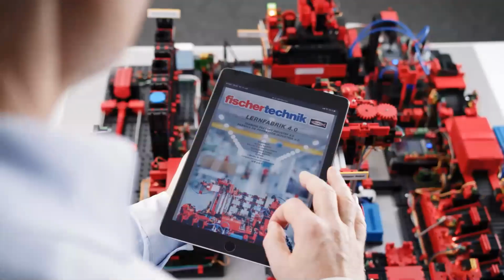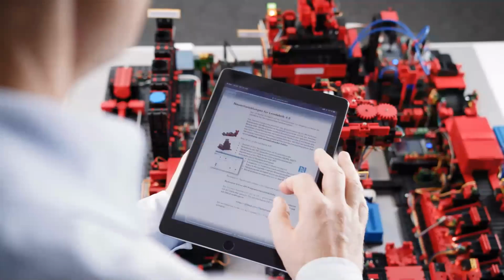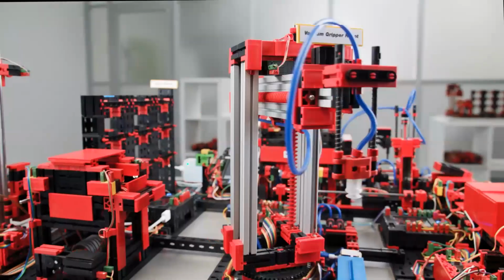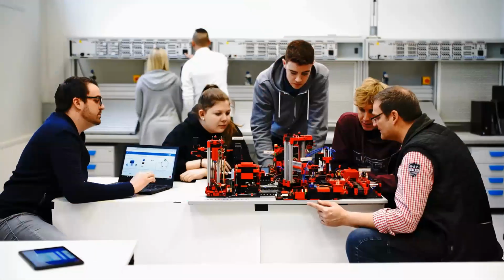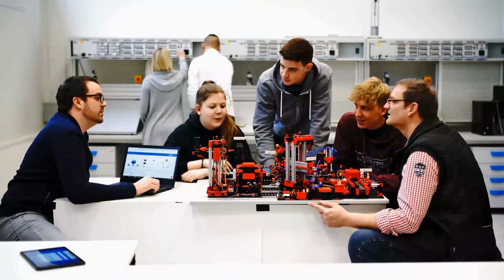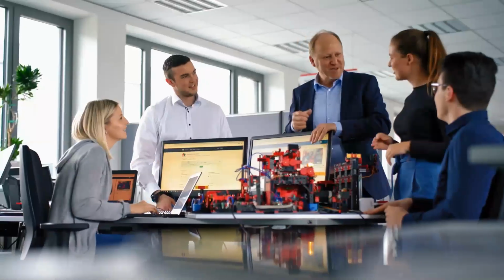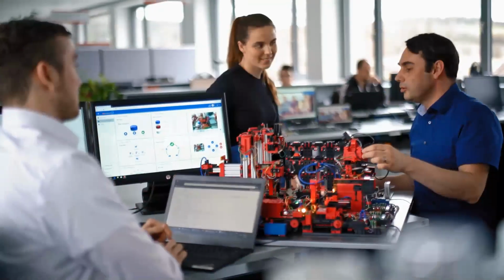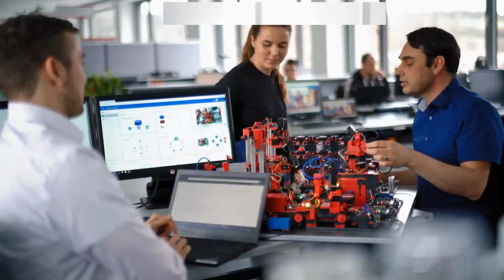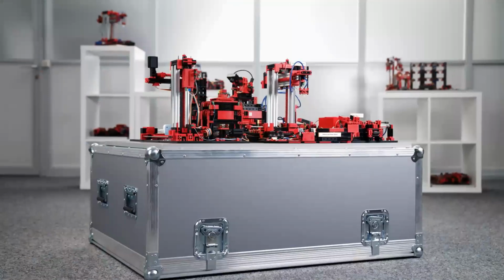Instructional material and the source code for the stored programs are available online. The fischertechnik Learning Factory 4.0 is ideally suited for education and training in vocational schools and companies, for research and teaching in colleges and universities, for development projects in IT departments, for production planners, and for demonstrating in-house software solutions at trade shows and other corporate events. The customized storage and transport case is a worthwhile add-on.